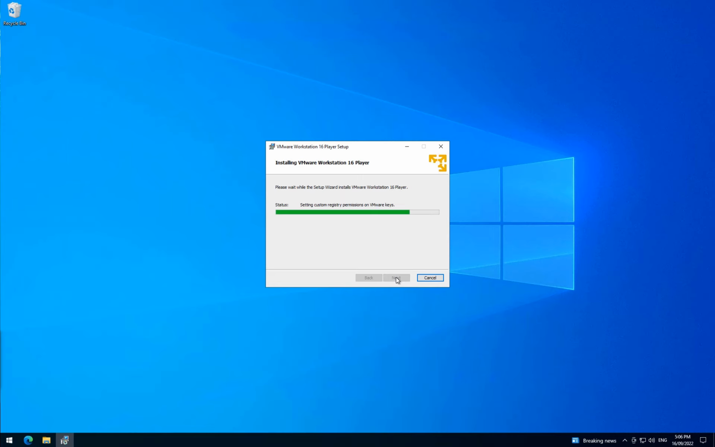Guys, it's really a great application for you to set up your home labs for study or for any other reasons. Once this installation is completed, I will be creating a new virtual machine to show you how VMware Workstation works as well, by installing Windows 10 or 11.